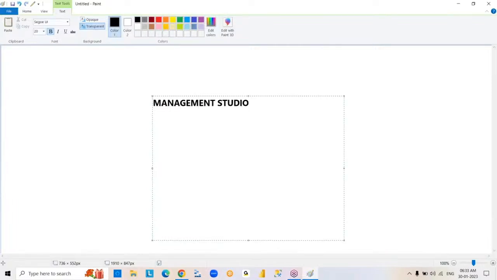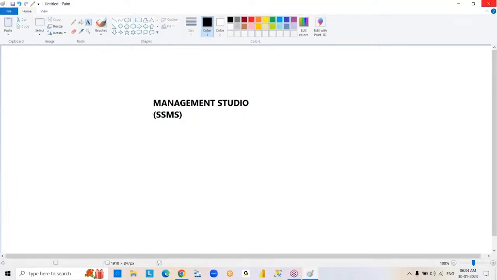And coming to next scenario, the tool. What is the tool we are going to use to interact with SQL databases? Tool name is Management Studio tool. In shortcut, it is also known as SSMS, SQL Server Management Studio. So this is the tool we are using to interact with SQL databases and perform different types of operations.